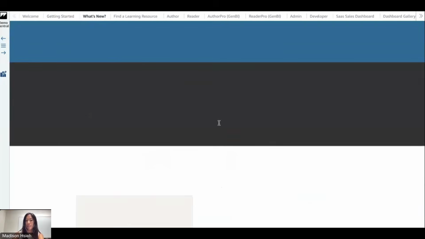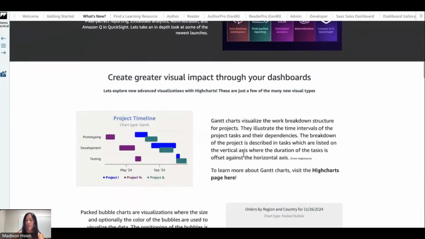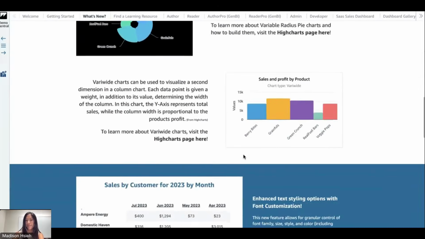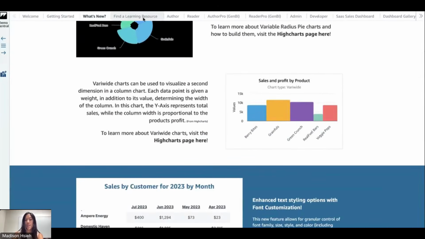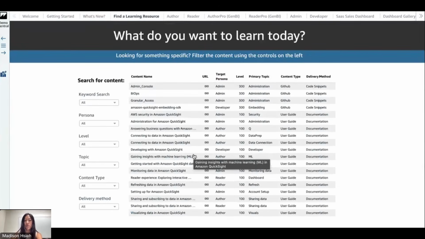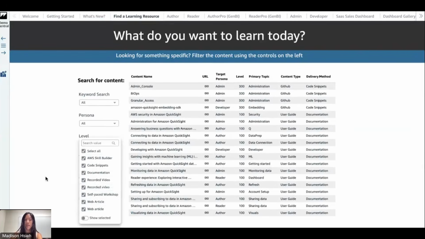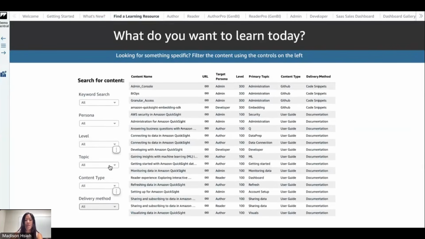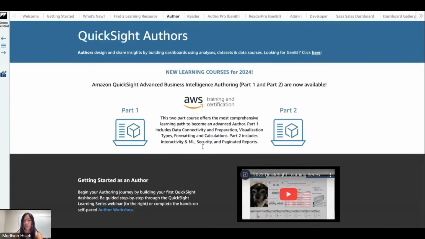We again have a what's new tab. This should be updated with some of our recent features, which I've just covered. And then this page, which is really awesome. Here you can go through our hundreds of resources and filter it by any keyword, your persona type, the level that you're looking for, content type, delivery, so video, workshop, snippets, documentation, and then the topic. And then what's really exciting is if you are an author or reader, you can get even more filtered results through our web pages for those users.